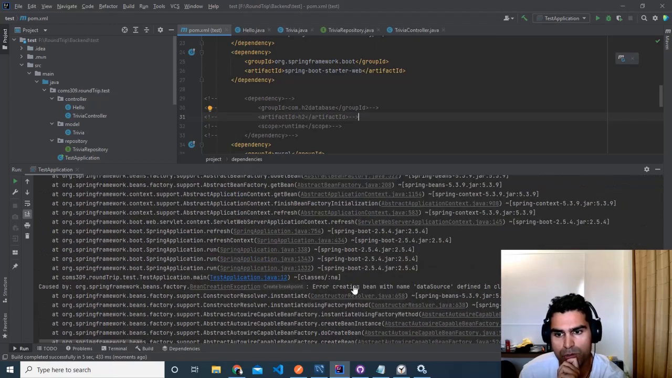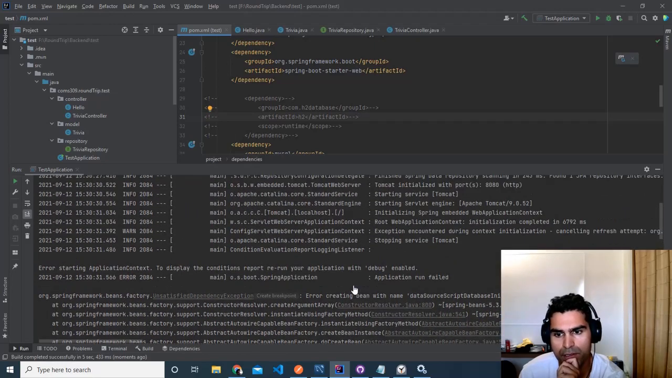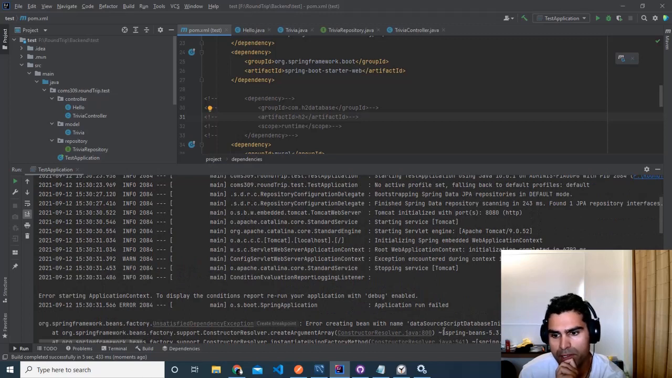It finished with an exit code 1. Exit code 1 is always an error. And if you look at the error, it says data source script database initializer defined in class positive. So the database initializer failed. And we've done everything by the book, so it should work.